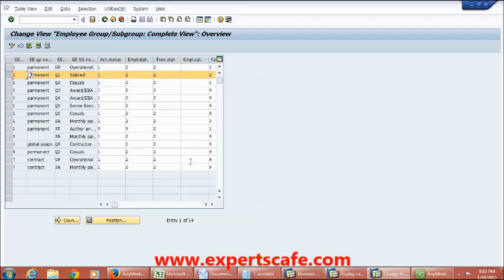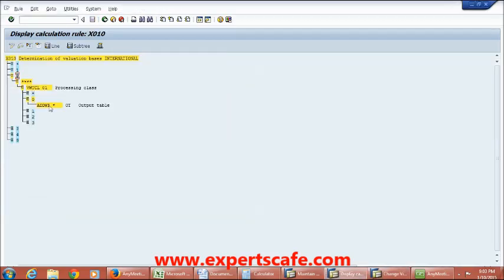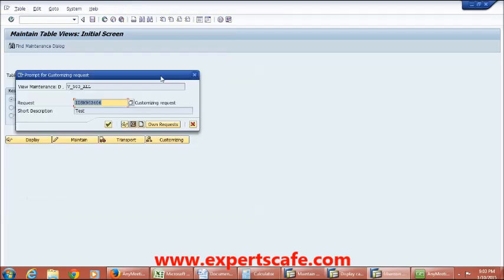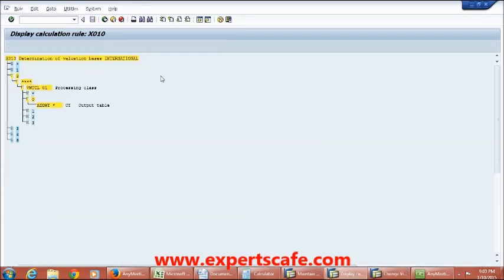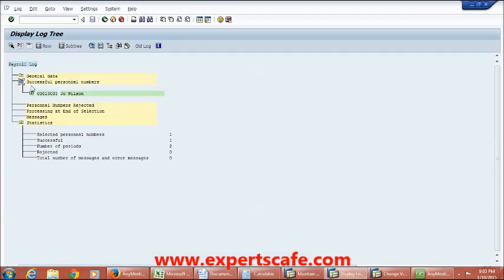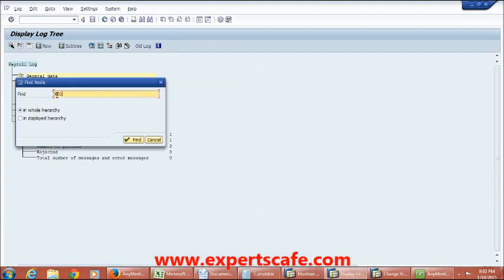Groupings. For PCRs, we have something called the calculation rule. If you see here, it's going to processing class grouping 2, and also here it's going to grouping 2. Now if I change this from 2 to 1, now I reprocess this payroll. Now I go to PCR X010.